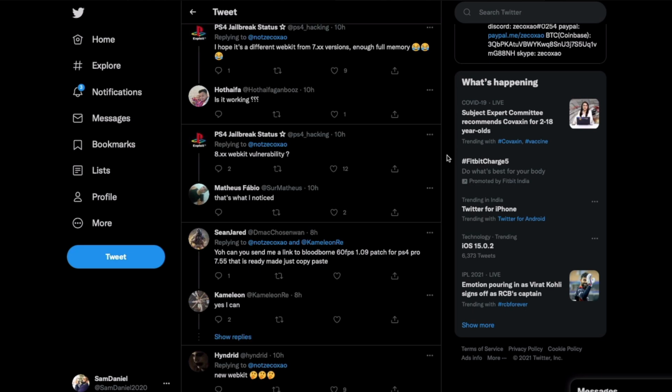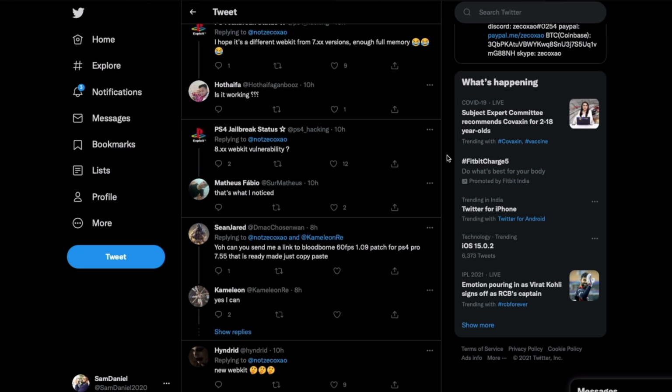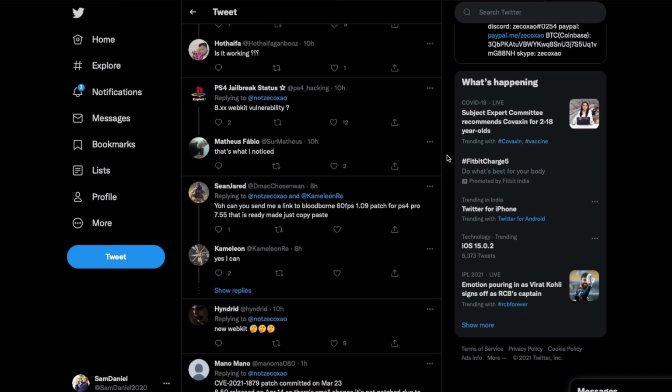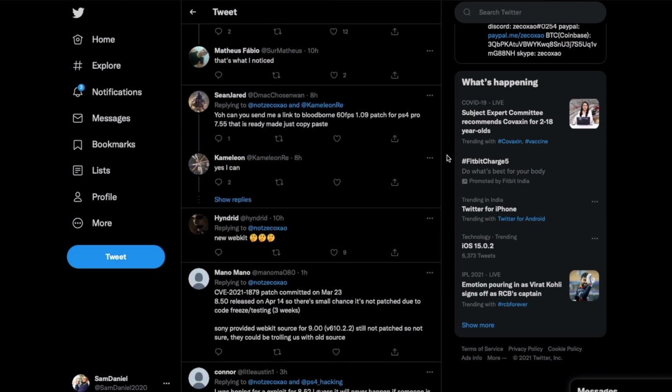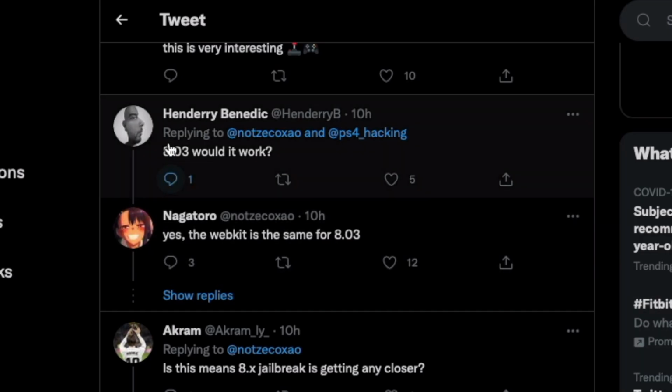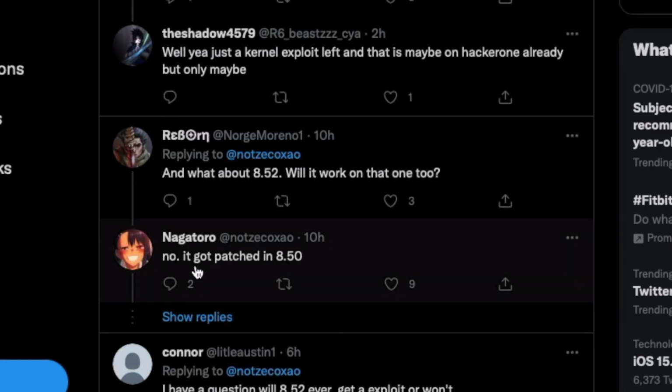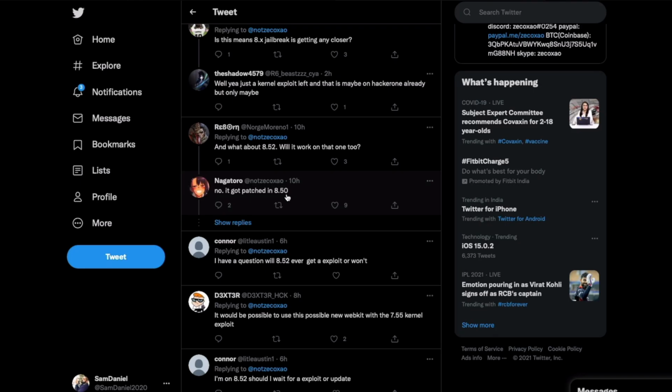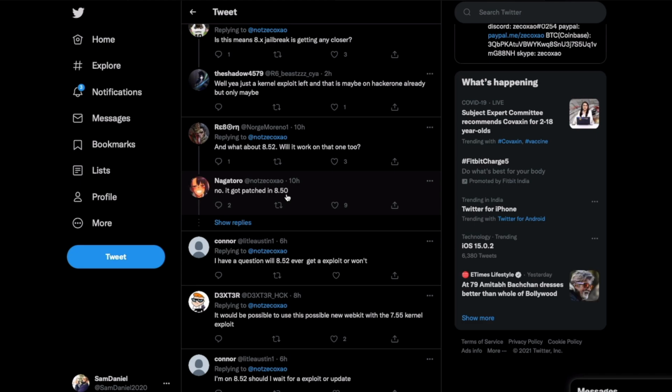And this is specifically for 8.00 and 8.03. But if this is more stable and better than the one that we have for 7.55, this can actually be used for 7.55 as well. So as you guys can see over here, it can work in 8.03 as well. And unfortunately, it has been patched on 8.50. And this is the bad news for anyone above 8.03. It looks like it might be patched and will probably not work for them.